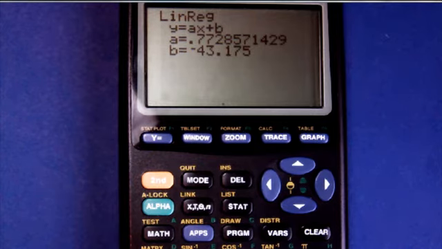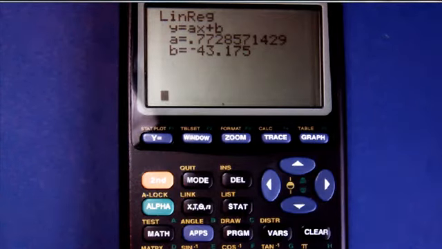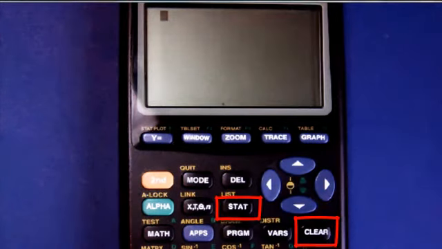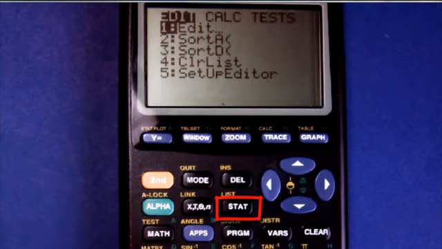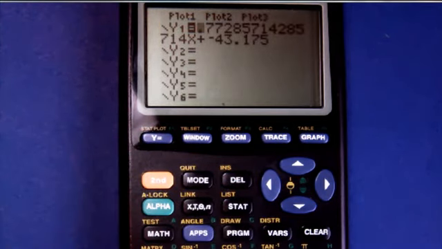Once you see this information, that is the equation calculated. So the equation is y equals 0.773x minus 43.175. Now that is under the y equals key. I do want to tell you, if you get an error at this point, simply use the clear button, clear this away, and begin with Stat once again. Just go to calculate and start over again. You will see that if you press the y equals, our equation is there.